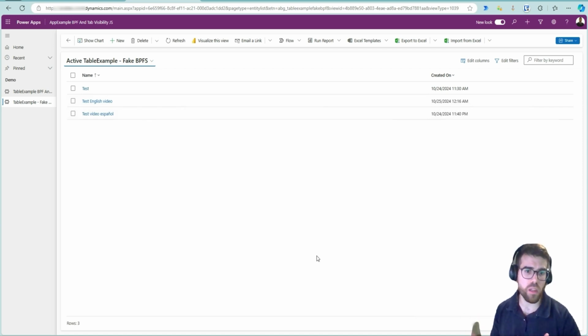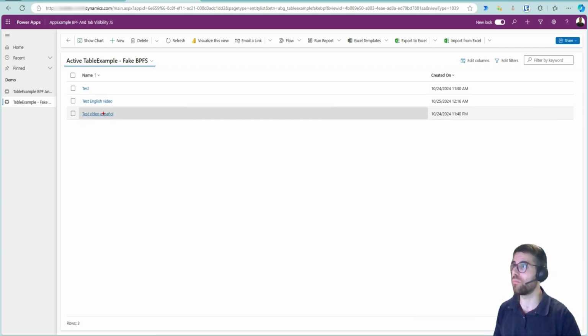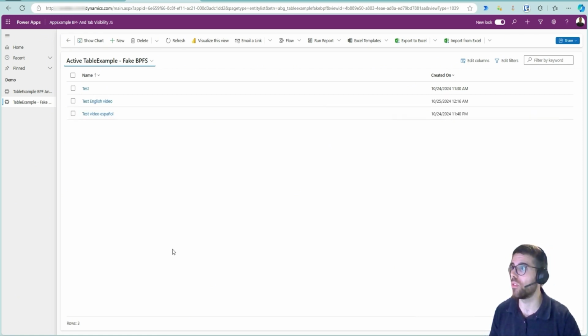Why so many tables intertwined? Because you can virtually have different business process flows associated with each of these records. So let's say, for example, for this record, we could have different business process flows, up to 10 simultaneously, for each row. You can check this out in the actual documentation from Microsoft.